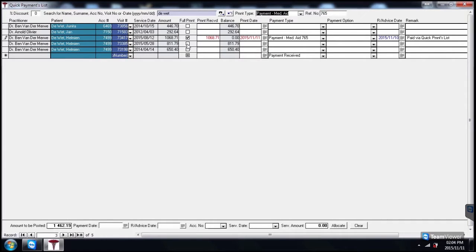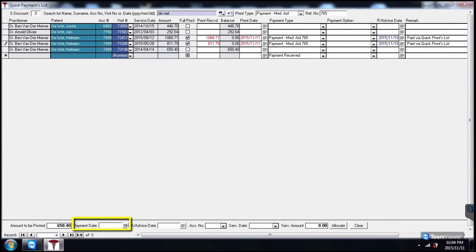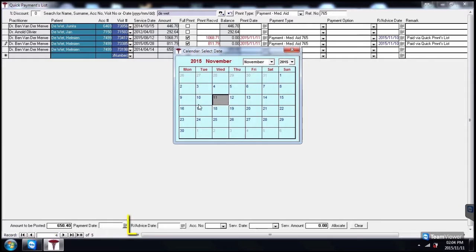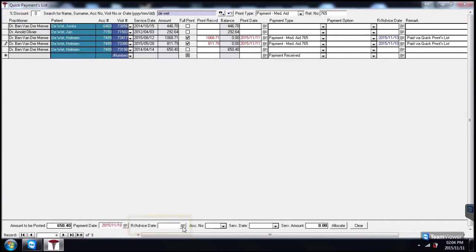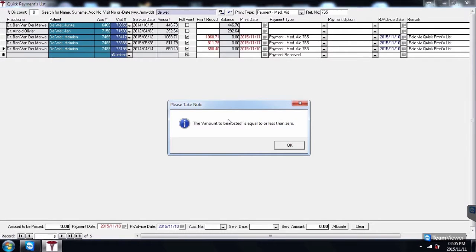Once you allocate the payment, you click on this button and it will automatically indicate the medical aid remittance advice reference number. And then select the remittance advice date. You can also put the payment date over here and the remittance date over here as well. And the program will automatically fill in all of these fields for you. Once the total amount to be posted reaches 0, this message will appear. That means you have reached the amount that needs to be posted.